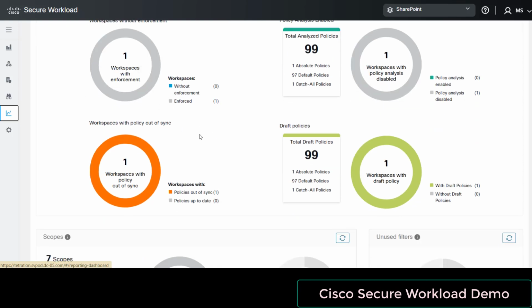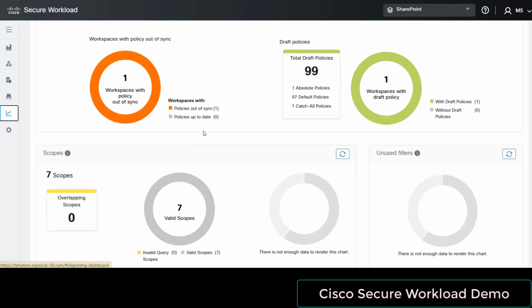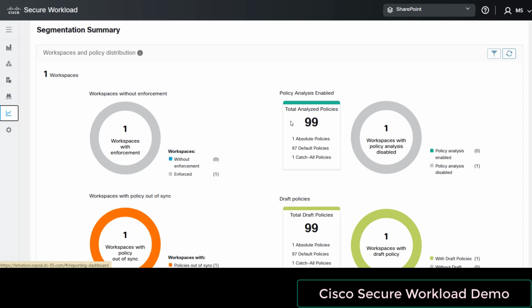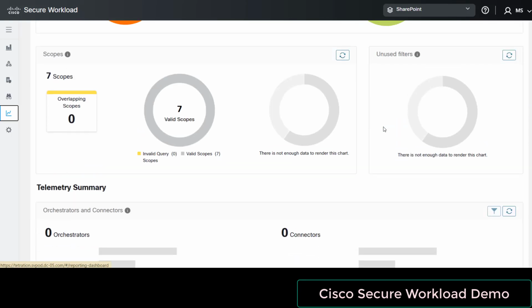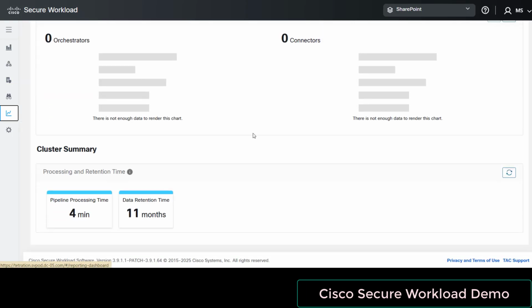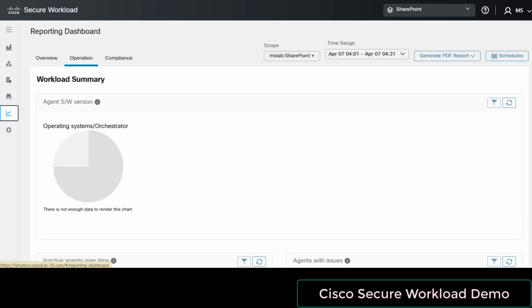This is the workspace where enforcement has taken place. It's done. And then policy analysis here. As you can see here, how many are enabled. Going down, and a number of scopes that are there. Cluster summary, orchestration. And these are very useful ones. And finally, look at the compliance, right? We can always set a time range and generate PDF reports and so on.